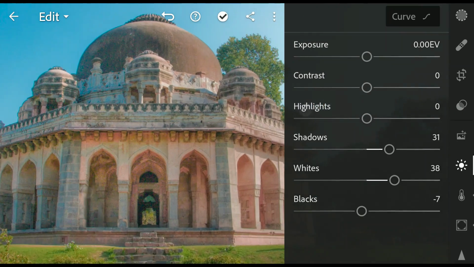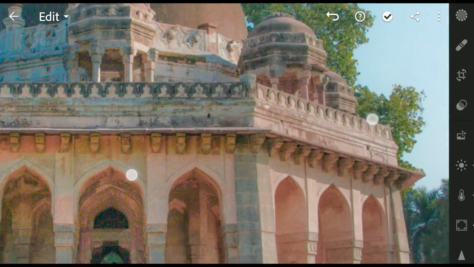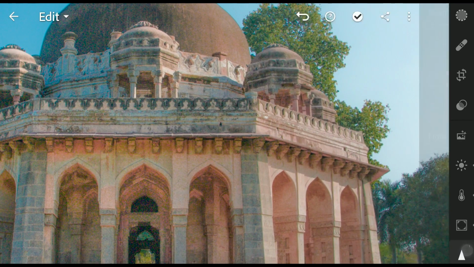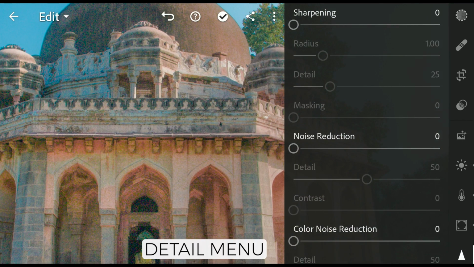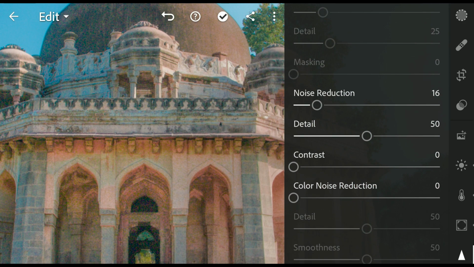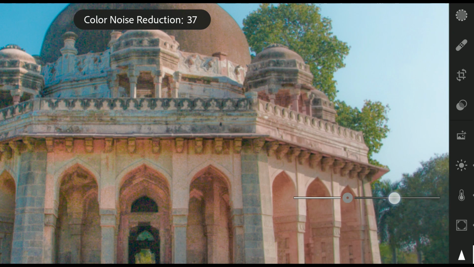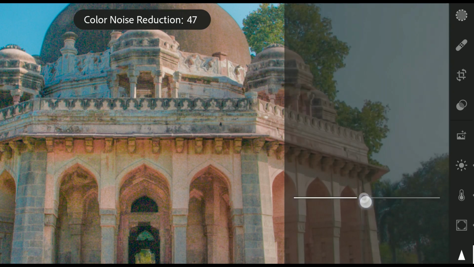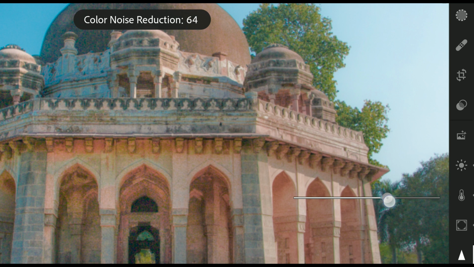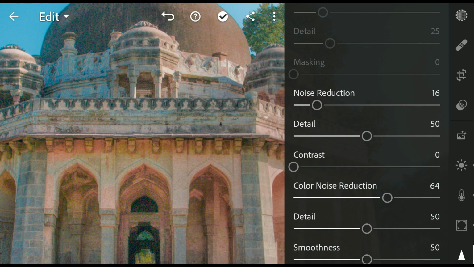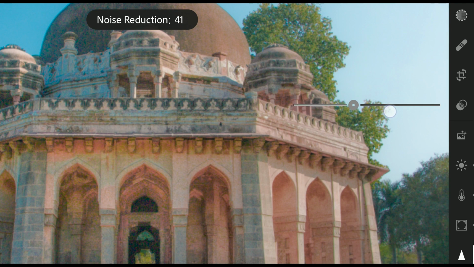We noticed before about the added color noise. We'll try to remove the noise in the details menu. Sliding the noise reduction slider just a little and then moving the color noise reduction towards right till you see some changes to the image. Adding more noise reduction.